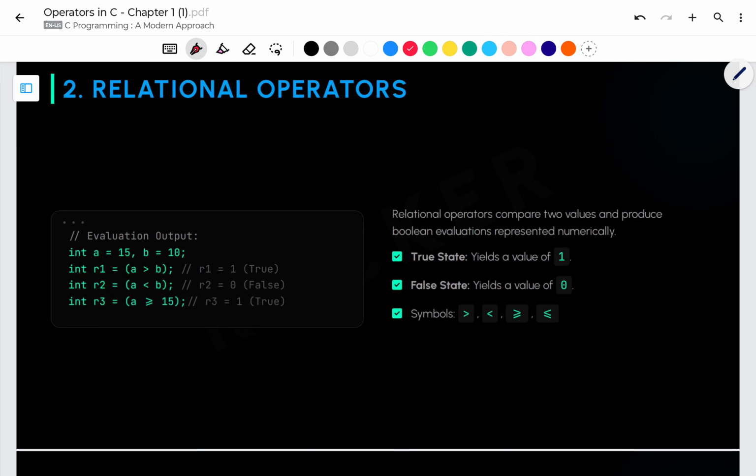The next one is the relational operator. In a relational operator, we have to find the comparison of two variables, or comparison of two values, but always it will return the boolean value, that is 0 or 1. When the condition is true, then only it will return 1. Otherwise, when the condition is false, it will return 0. So we will check by using this example.